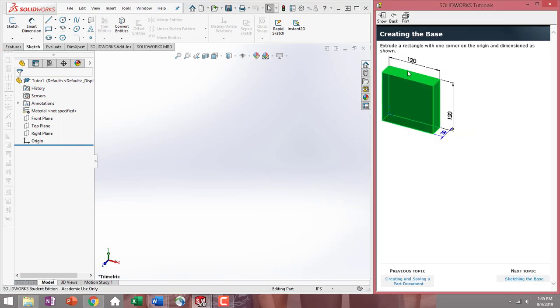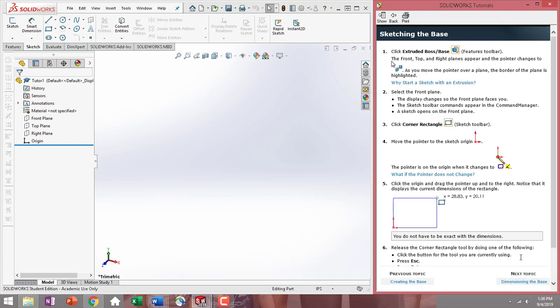So it shows me what I'm going to design. Our base feature is going to be the first feature you actually design. Everything you build off of it is a boss feature. So your base pretty much controls the whole design since everything is built from it. So you don't need to figure out how to do this on your own. Go ahead and select Next Topic. SolidWorks will first show you what you're going to build, then you have to go to the next page to find out how to build it.